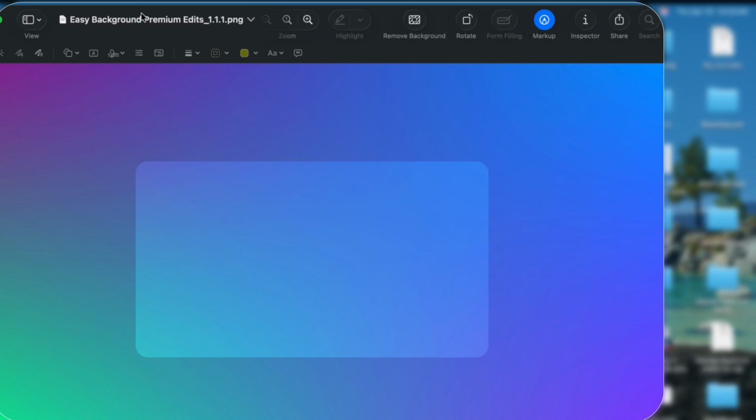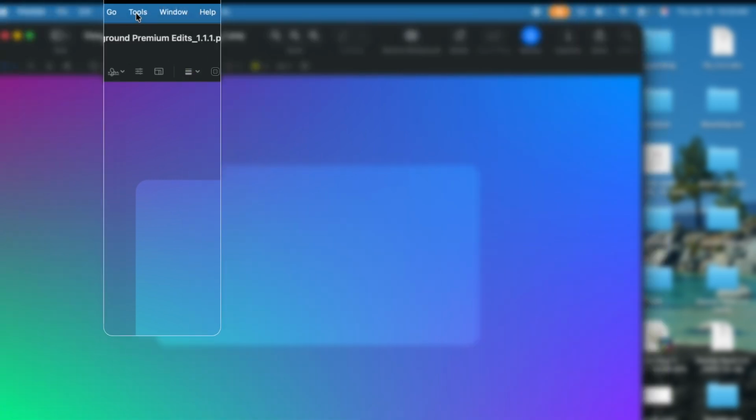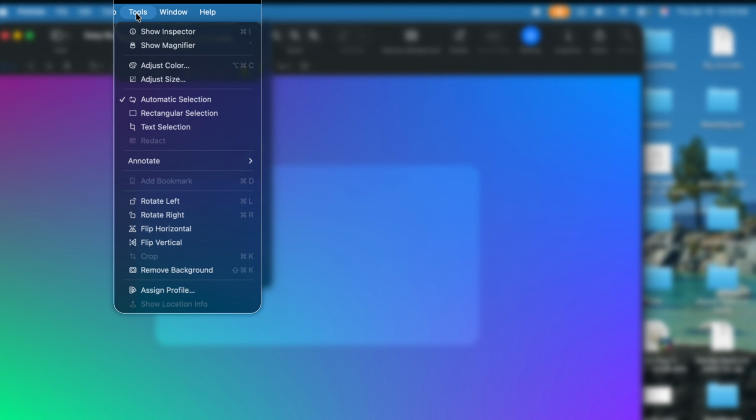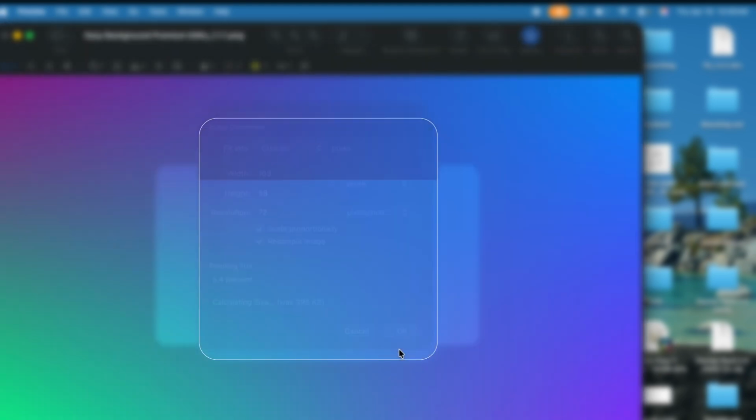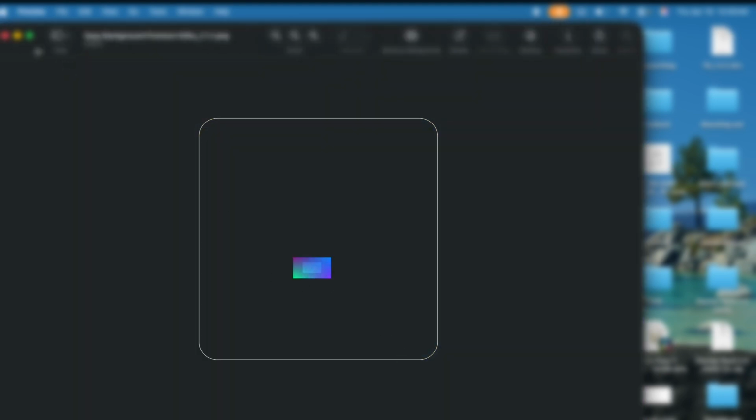So now, if you are using Mac, while this is open, go to Tools and then go to Adjust Size. And now from here, just set the height to 58. It will automatically adjust the width. Sometimes the width can be 104, but mostly the height 58 with any other width size automatically adjusted will work. And now save this. See, it becomes very, very small.